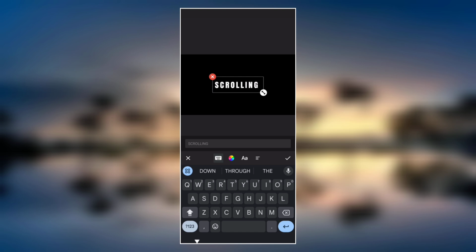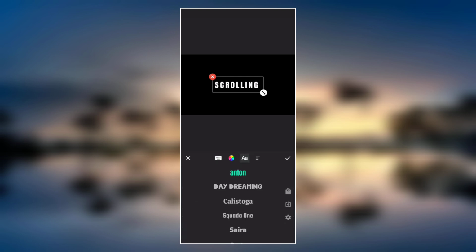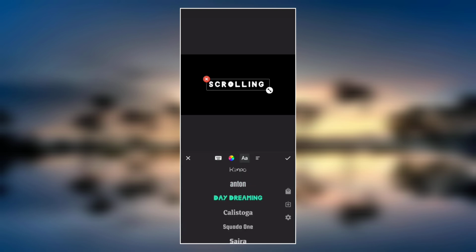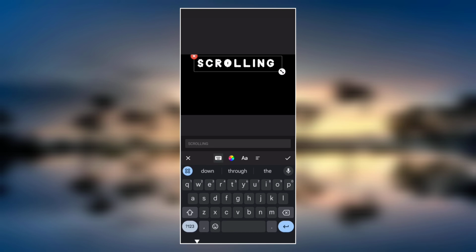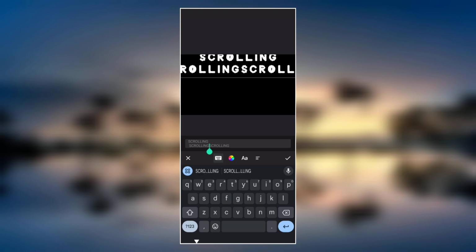So you can change the font to any font that you like. Now let's increase the text size and place it to the top. So all we need to do right now is to copy the text multiple times and place it on a new line. So paste the text, paste it again, and make sure each text is on a new line.